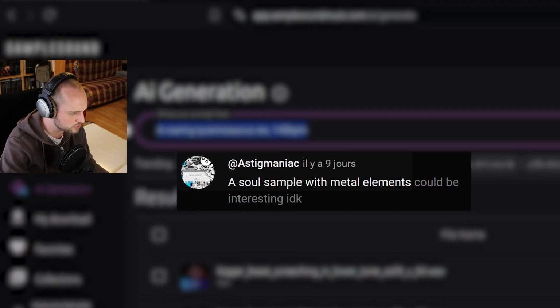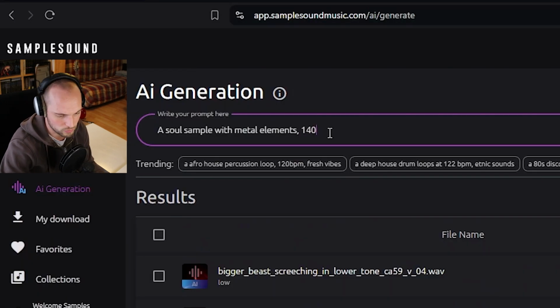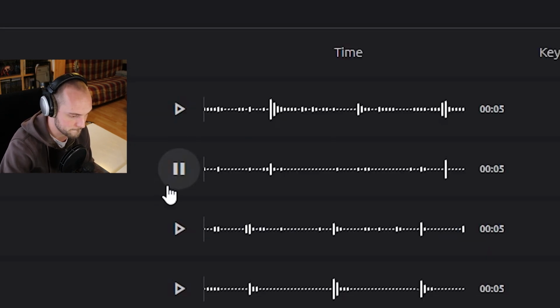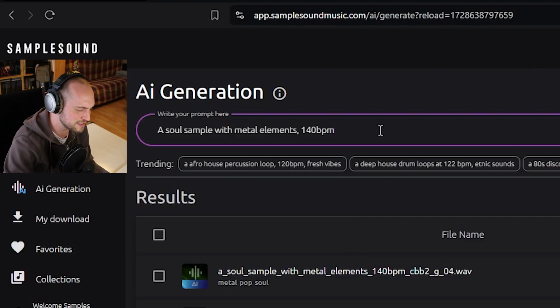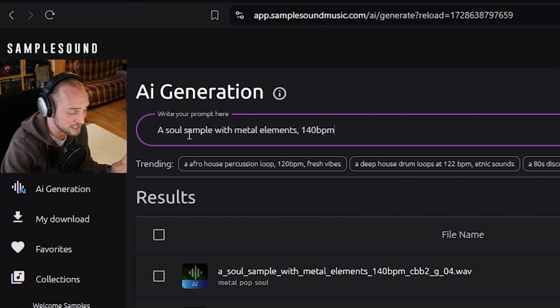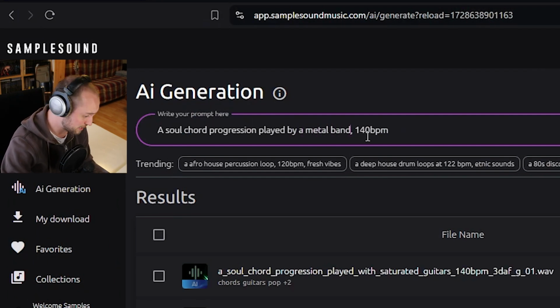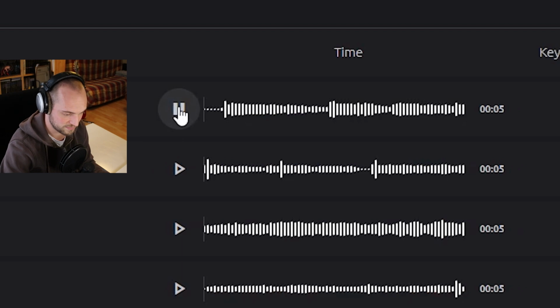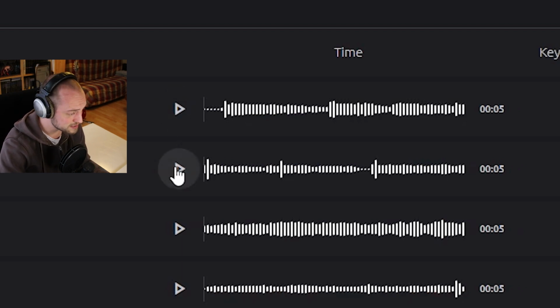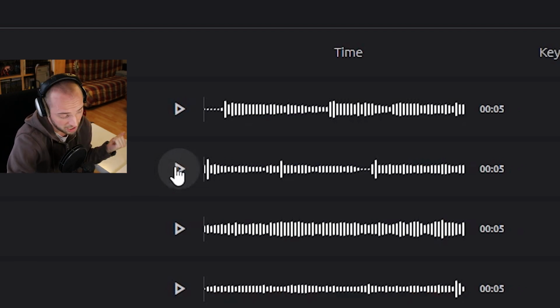So next we have a soul sample with metal elements, to which I will add a tempo. Okay, so I guess it understood the metal elements as metallic instruments. So let's try a soul chord progression played by a metal band. Okay, that's not exactly what I had in mind, but to be fair, I like it, and it's close enough.